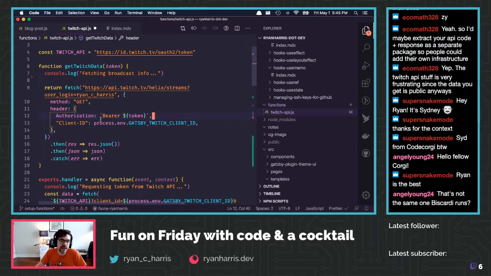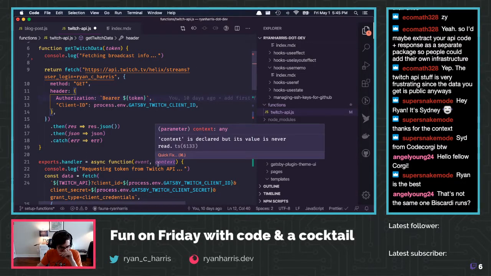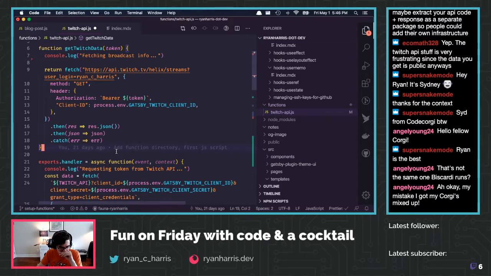Okay. So why is it? I wonder if it's because this is outside of the context. We're not using the context here. But I wonder if it's because it's outside of the handler function, does it not have access to my environment variables? Maybe?